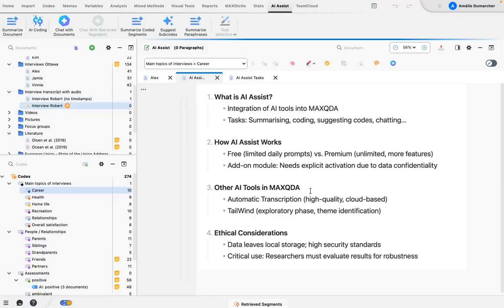But this being said, MaxQDA has high standards of security and confidentiality. It's complying with the European standards, and all data is deleted after analysis and is not used for machine learning purposes. You can find more details on their website if you want to know more about that. But even with these high standards, some projects, some sensitive data shouldn't be going through a cloud, and in these cases, you have a choice not to use AI Assist, so not to activate it on your license.